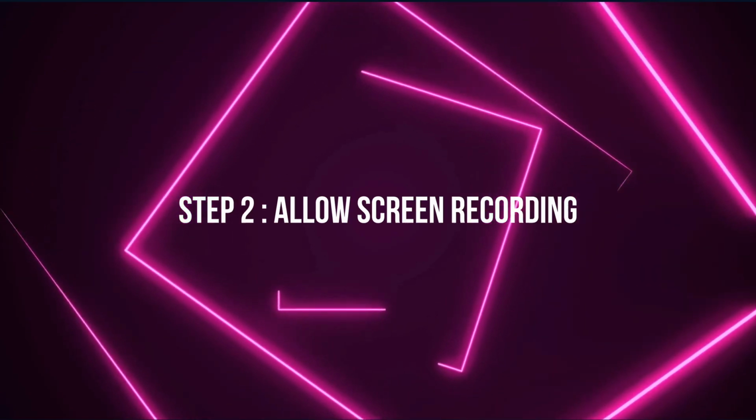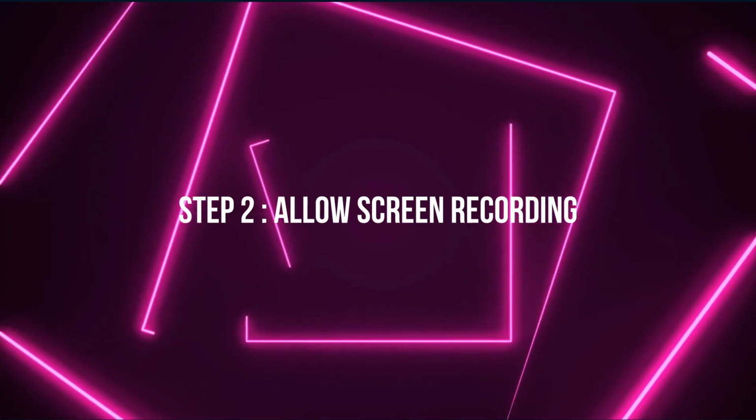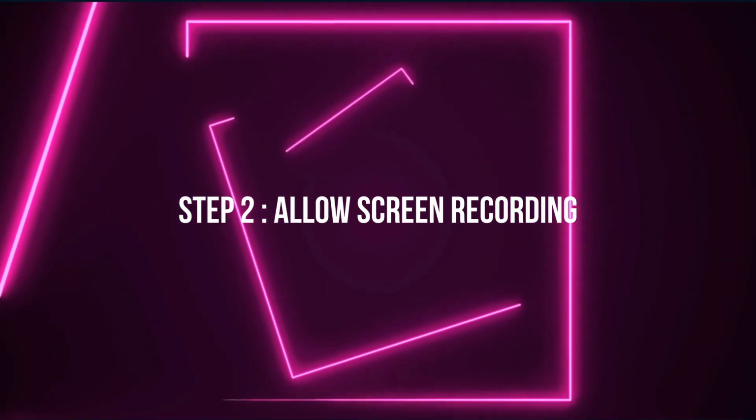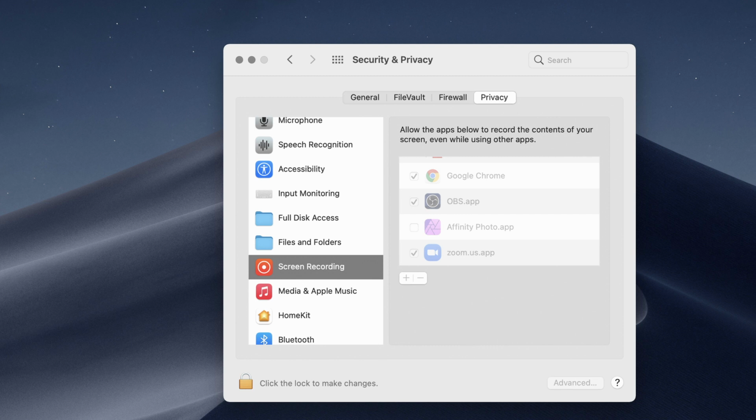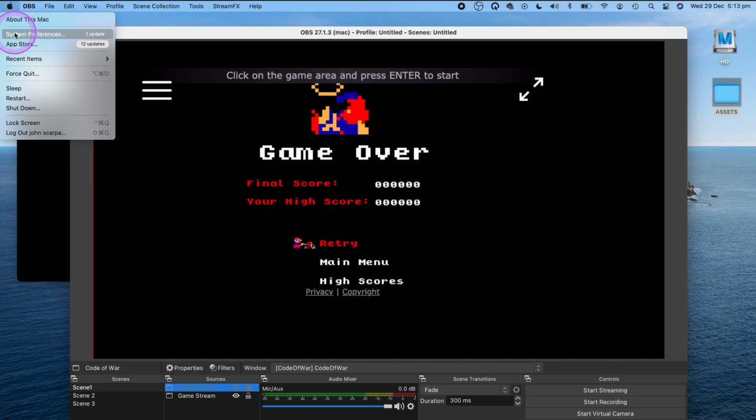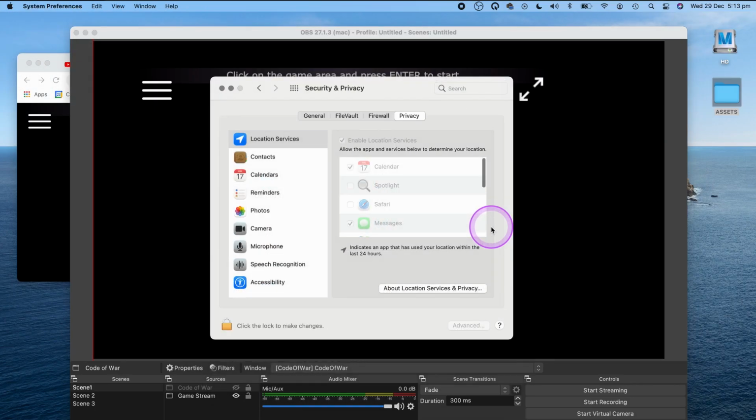Now, before we can take advantage of screen sharing when using OBS on the Mac, we have to go into our settings and enable screen recording for OBS, as this is a security feature that's built into OS X. If you're using a Windows computer, you won't have to go through this step, but if you are using Mac, simply click on the Apple icon, click on System Preferences, and then click on Security and Privacy.